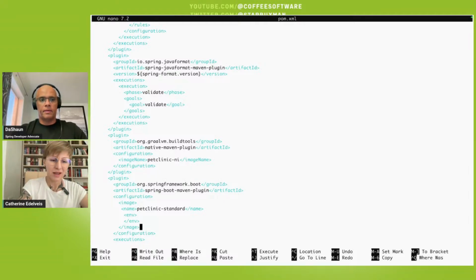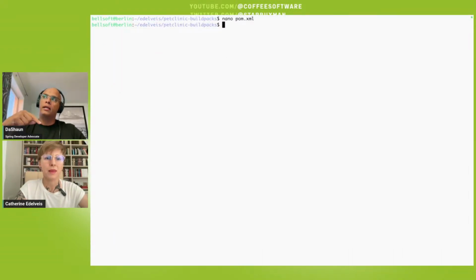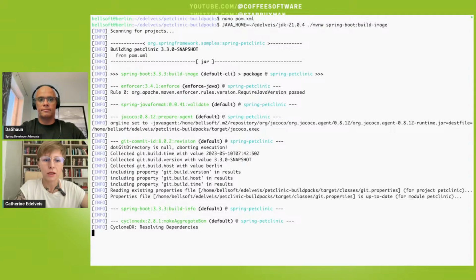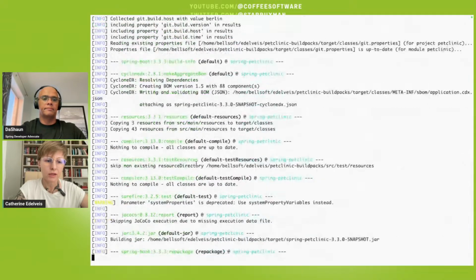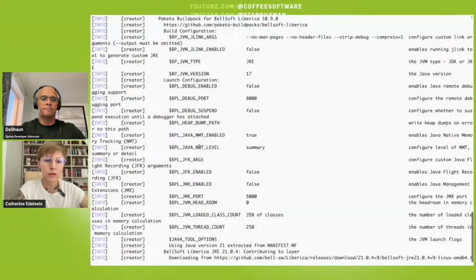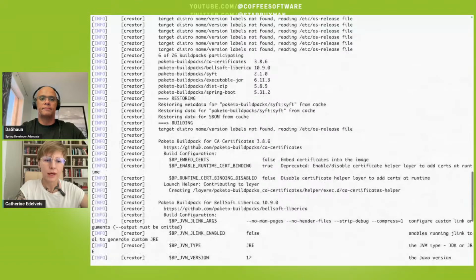It depends on how you build it. You're using mvnw spring-boot:build-image. Yes, we are using Maven as our plugin, but there's a Gradle one also available, so you can grab it too. But this time it's Maven. So we are building the image, and while it is being built, let's look at the terminal output.